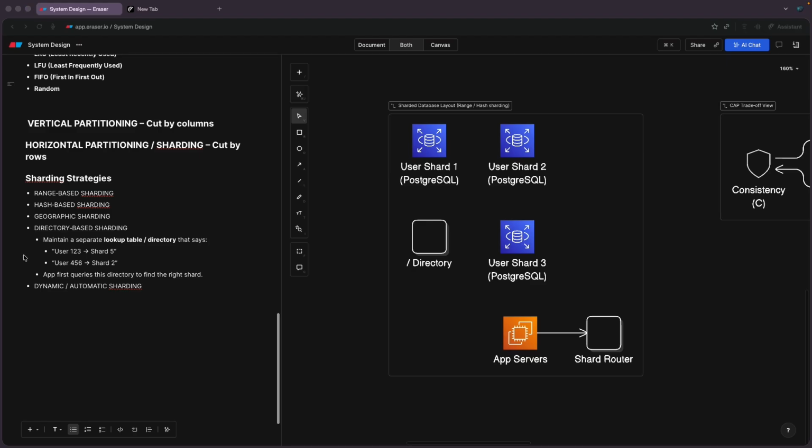And another one, hybrid sharding. Okay. Just think, dynamic sharding is the system automatically splitting and merging shards based on size or load. Common in managed cloud databases.